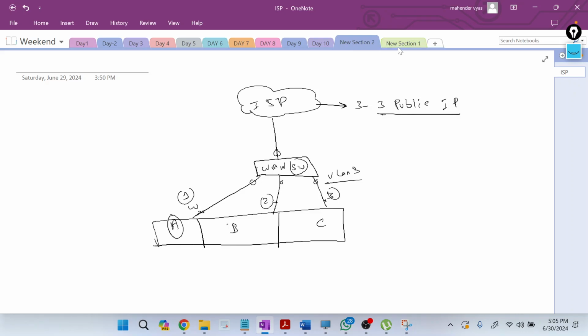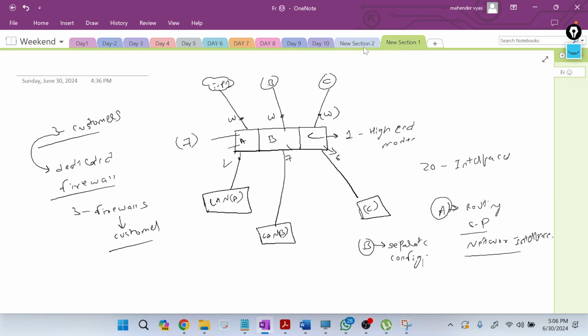Here, will our switch be a layer 3 switch? Layer 2 only. Whenever you use a WAN switch, it would always be layer 2 only. It is just for connectivity purposes. From an ISP we are getting one link, and we want to divide that one link into three links, that's why we are using a switch in between. Any other questions on this?